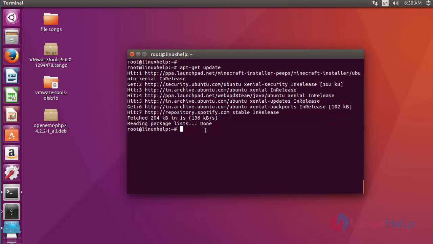That's it, friends. I hope this video helps you understand how to remove an unwanted repository on Ubuntu 16.04.